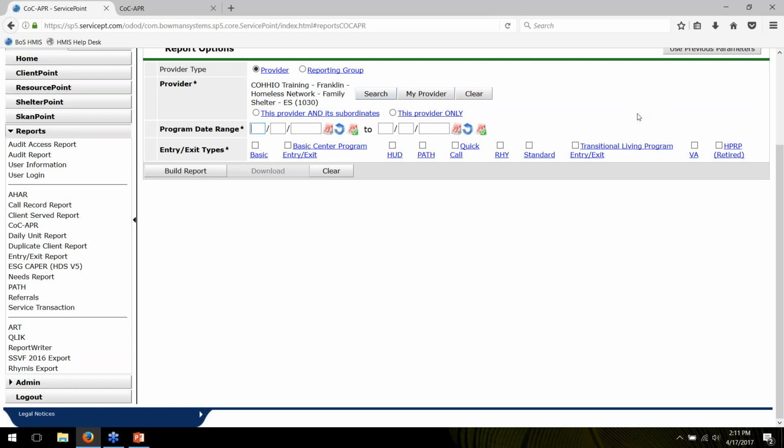And so this program date range, as I just said before, you would make sure that it's your literal date range. So you're going to make it like this, 1/1/2016 to 12/31/2016. And then you're going to select your entry exit type and do build report.